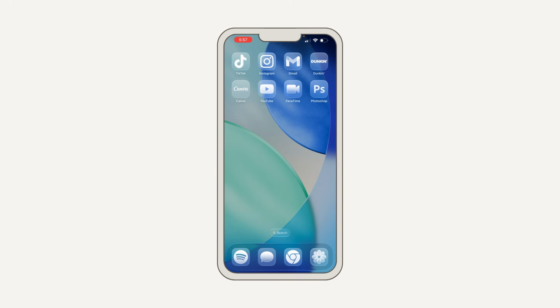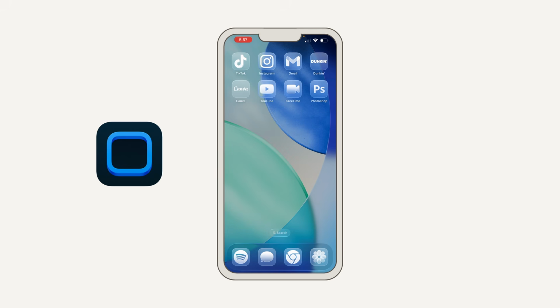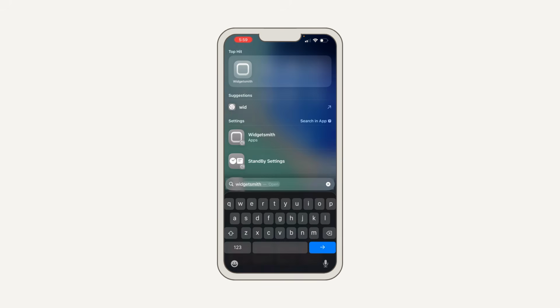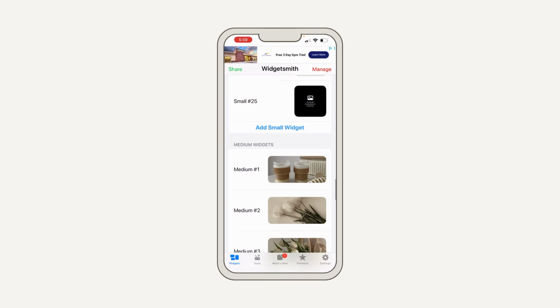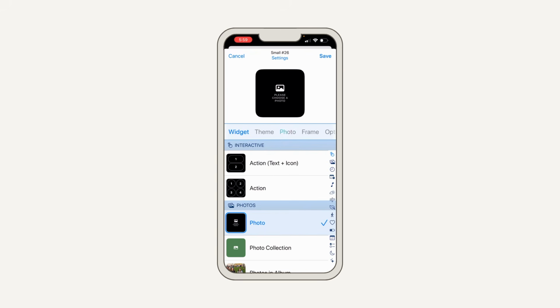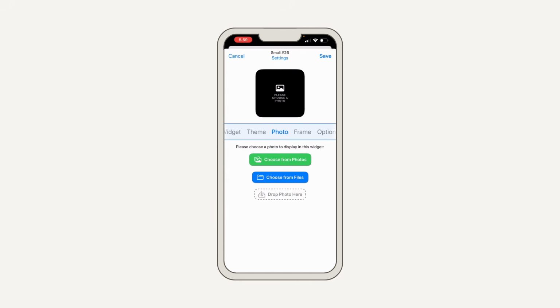The next thing you're going to want to do, if you haven't done this already, is to download the WidgetSmith app. This is the app I use to add my widgets to my home screen, and it is a free app. So now that we have WidgetSmith downloaded, we're going to use the app to add our widgets. So go ahead and open WidgetSmith and scroll down until you see the Add a Small Widget option, and go ahead and tap it. Go ahead and tap Photo and choose from Photos.